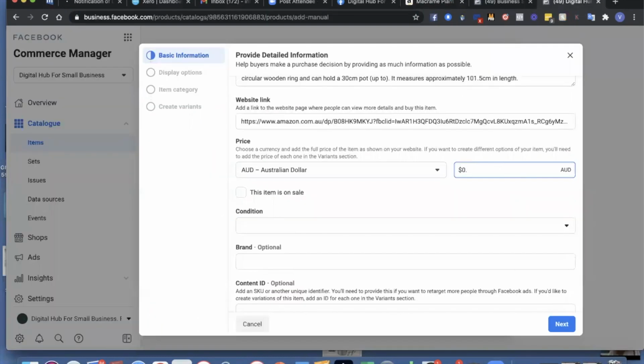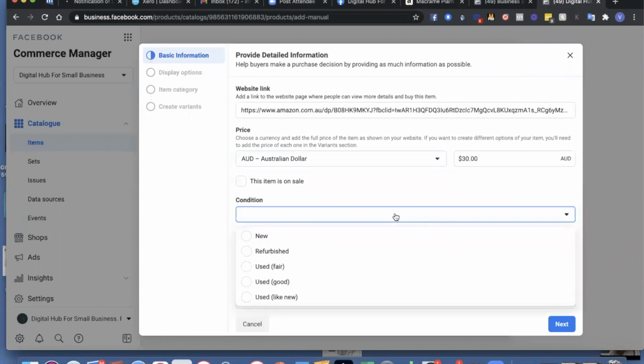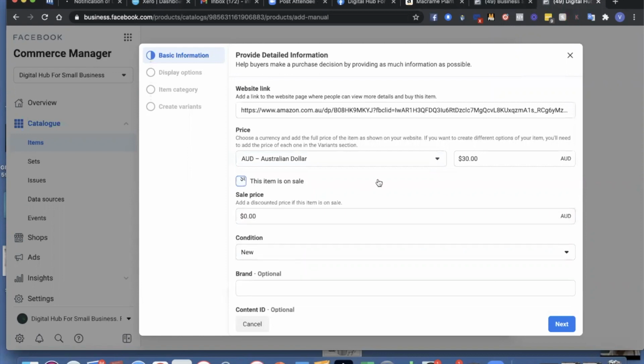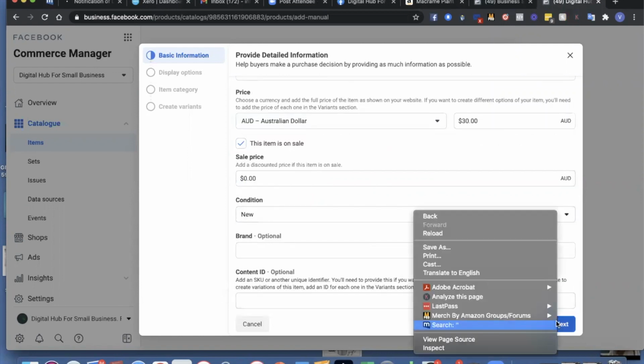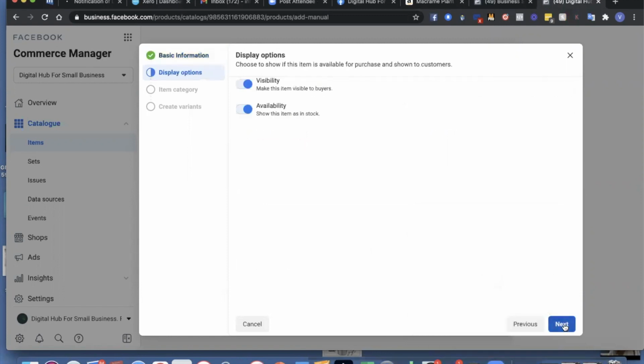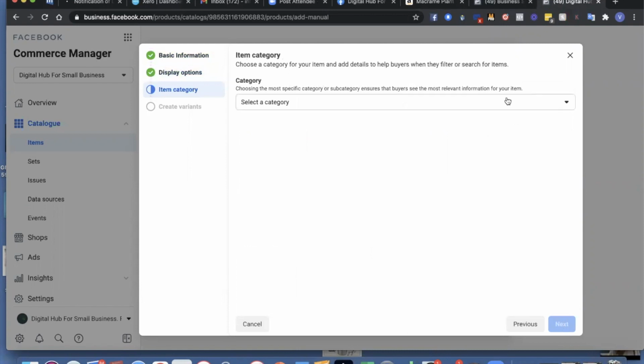Pop in your price, pop it in if it's on sale. You need to pop the condition in. Usually it's new. That's all set up. Go to next. Oh, why does my computer keep doing that? Yes, it's available. Now we need to select a category.